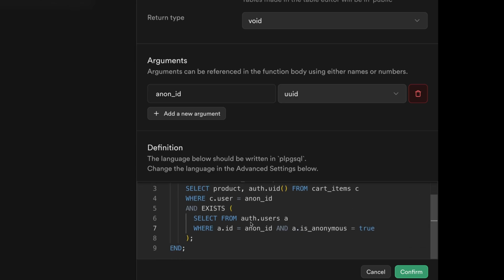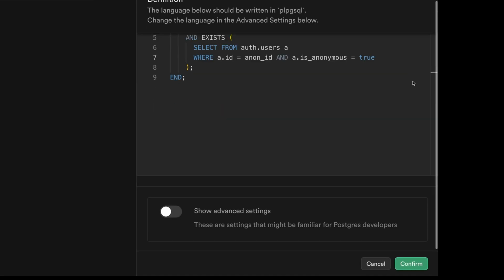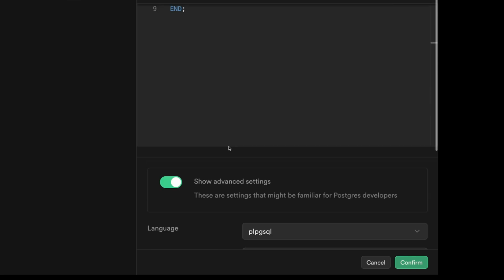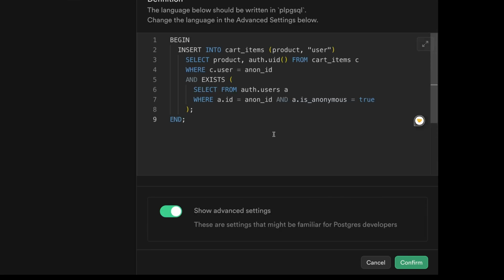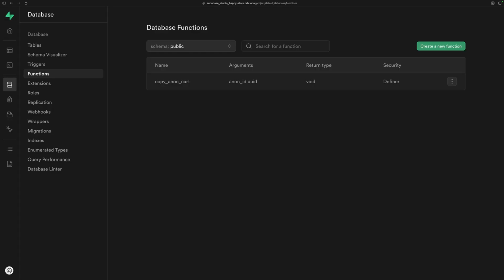So far, so good. But the problem is this wouldn't work because it's RLS protected and we don't have access to any other user than our own. But since we have the proper checks in here, we can let this function run as admin. Go to advanced settings, security definer, and this will run this function with admin rights. And it's important to know that auth.uid will still reference the signed in user, not like the Postgres user, which would be null anyway. So we save that. Now let's have another look at our code.